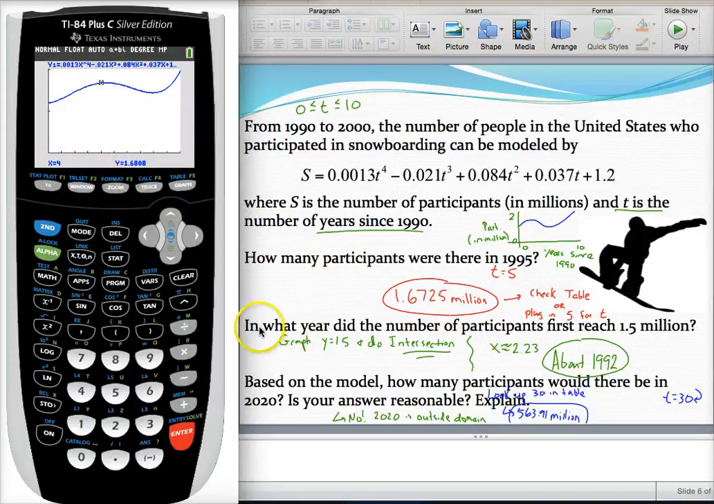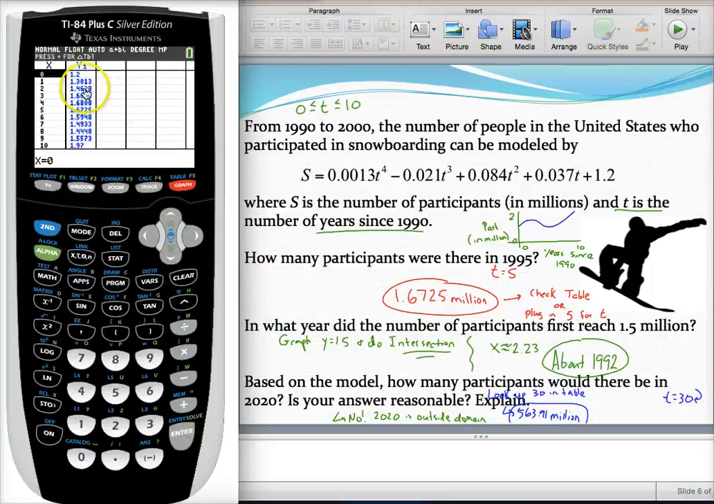All right. Next question is a little bit different. This time they ask me, when did I first get to 1.5 million participants? The reason this question is different is they've now given me a y value and asked me to go backwards and find the x. So again, I could look at my table. This time I'd be looking in the y column for 1.5, and I can see that it must occur somewhere in here between 2 and 3, which is 1992, 1993, but I can't be any more accurate than that with my table.